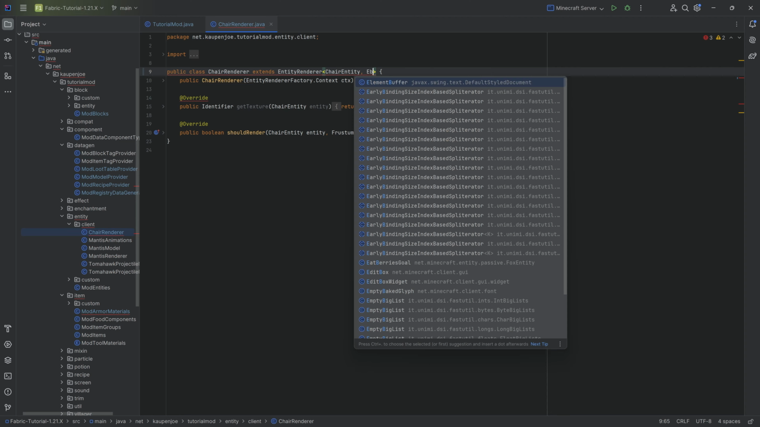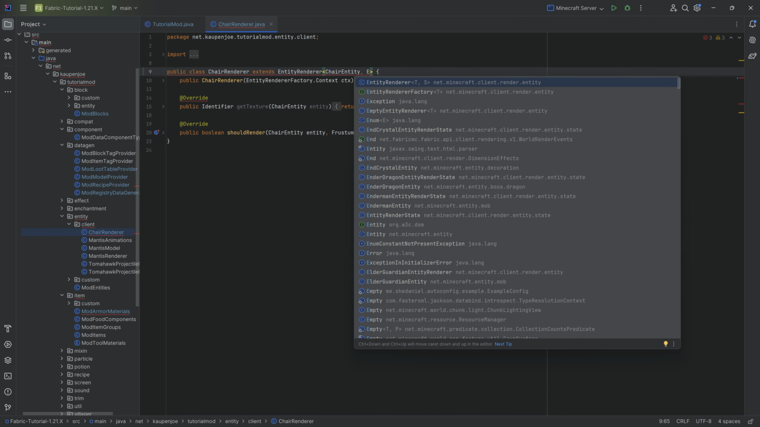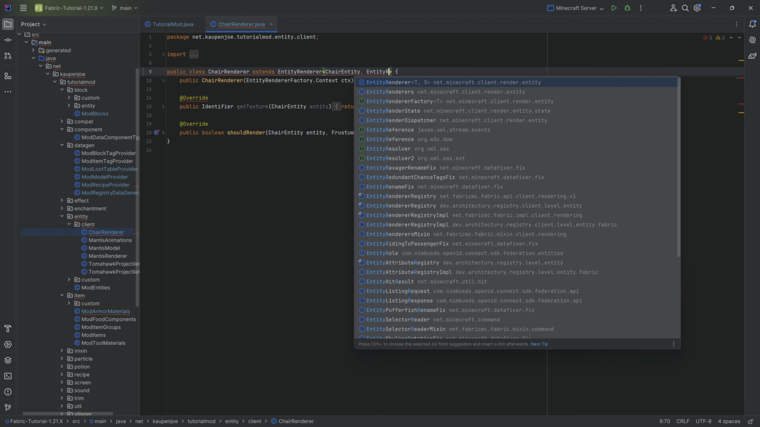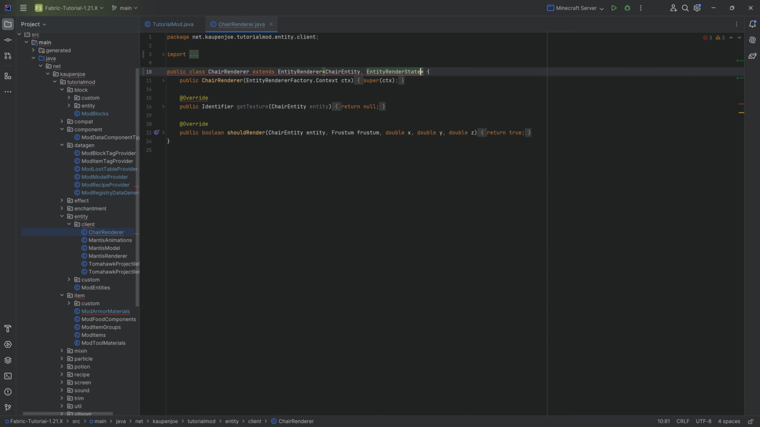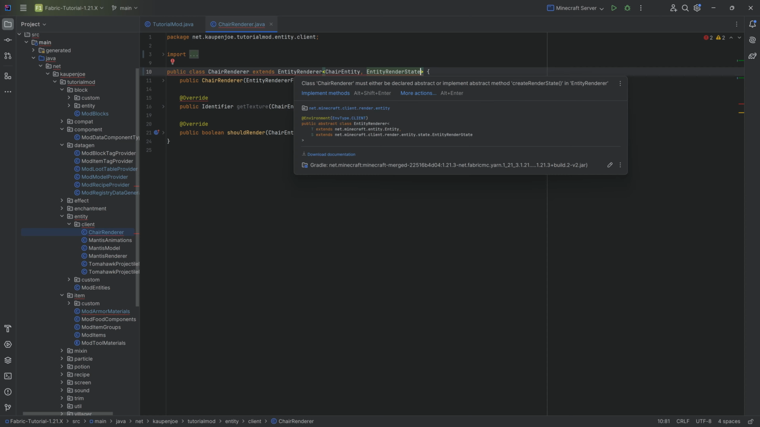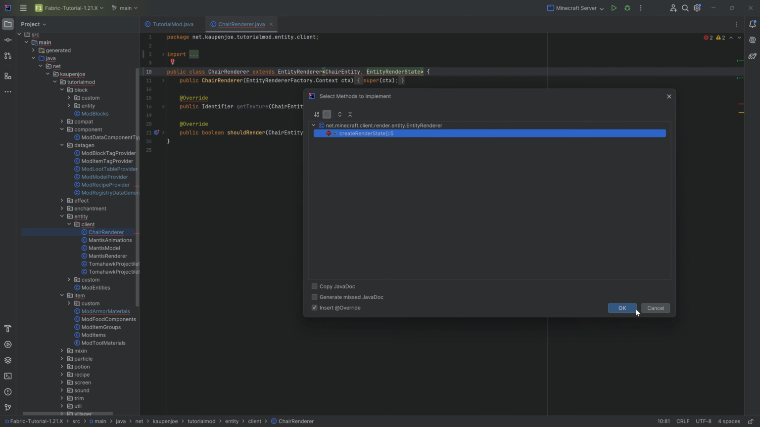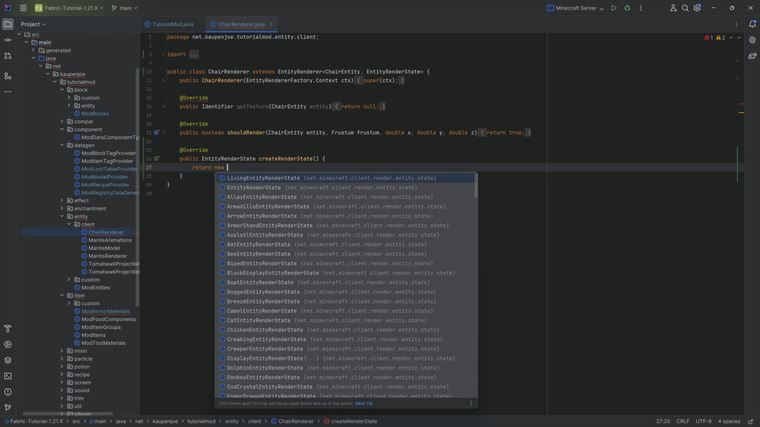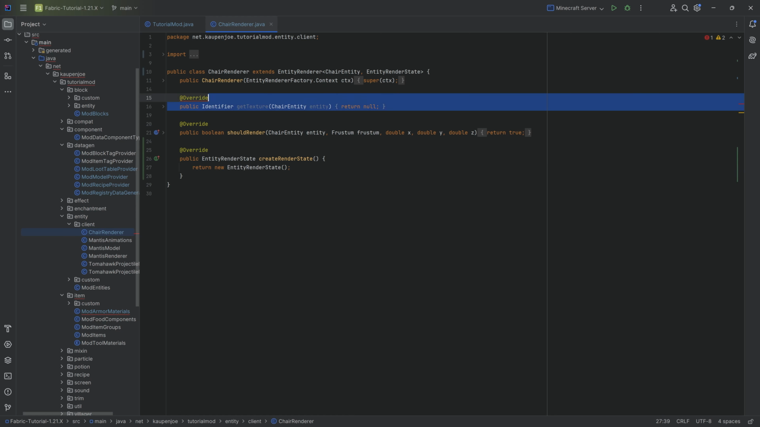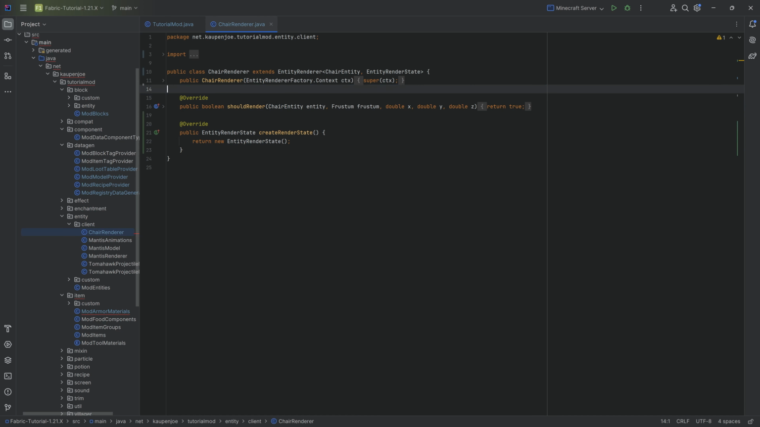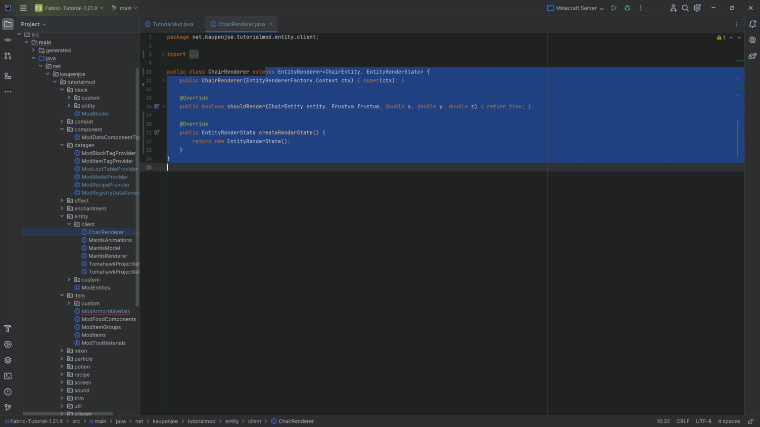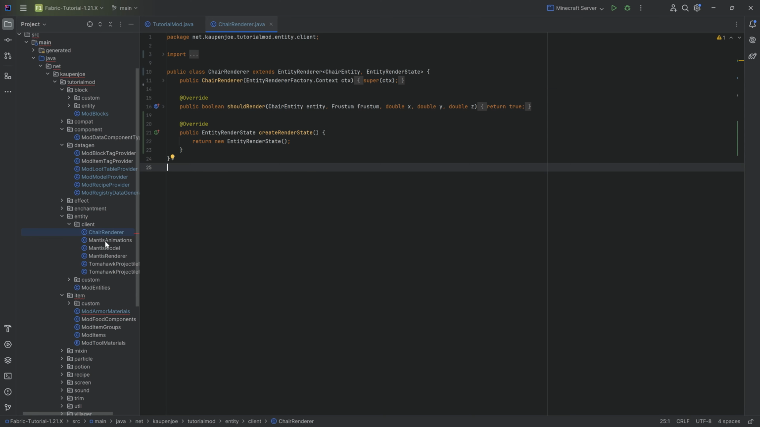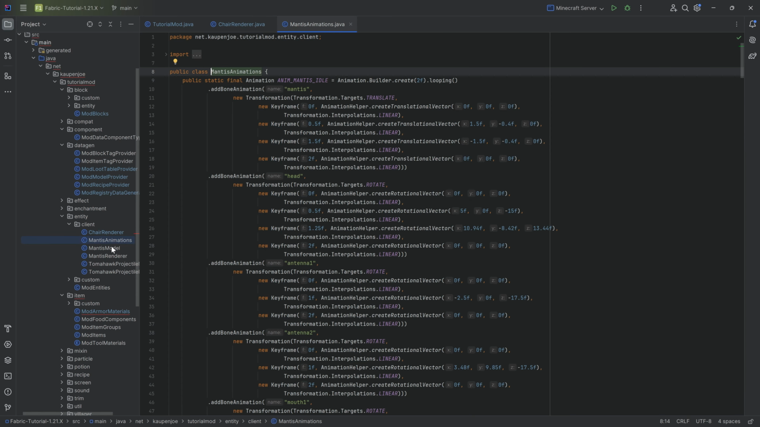Here, we're going to have a secondary parameter inside of the generic, and that is going to be the entity render state. This is the entity render state. We will hover over this to implement the create render state method, where we'll simply do a new entity render state. And here, we're going to delete the get texture method because it wasn't needed anyway. That is the chair renderer. Awesome. And then the Mantis animations, nothing to worry about.